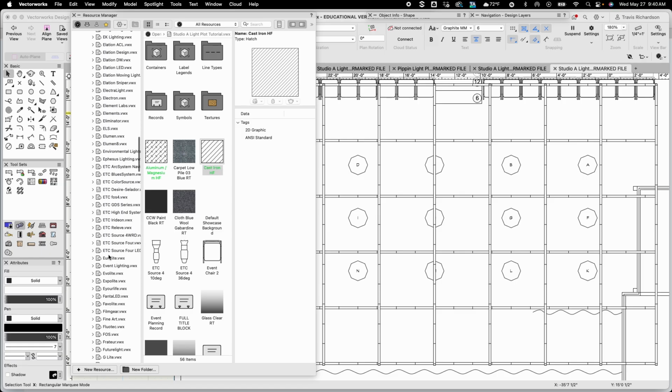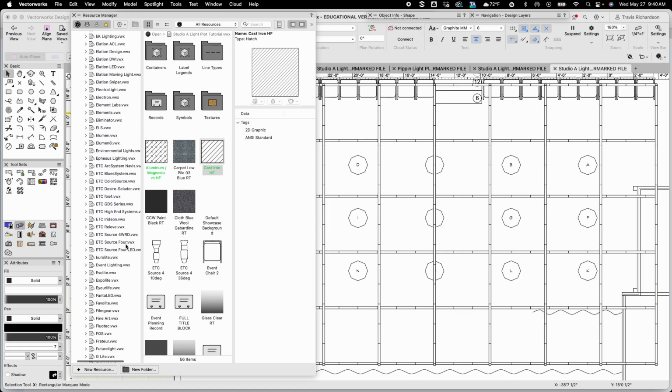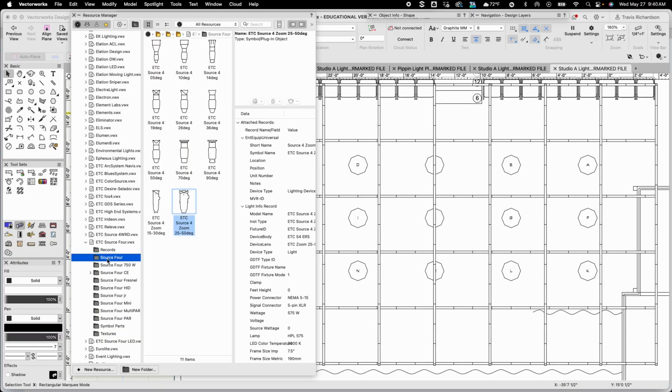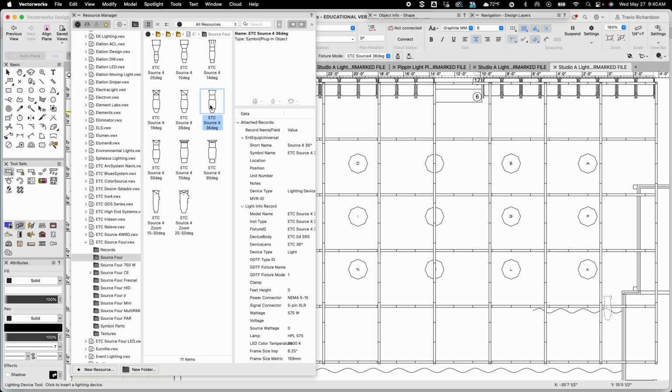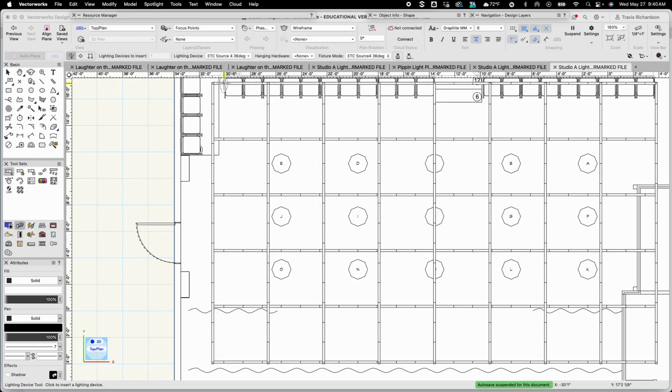For our purposes, we're going to come up and find the ETC Source 4. And we'll click to open that. There's a variety of folders, but we're just going to click on this top one here that says Source 4. And here are all of the symbols for the various types of Source 4s that ETC makes. For this, we're going to want a 36 degree, so I'm going to double click on that to import and activate that symbol. And close that up. You'll see that my cursor now changes to a ghosted image of that fixture.